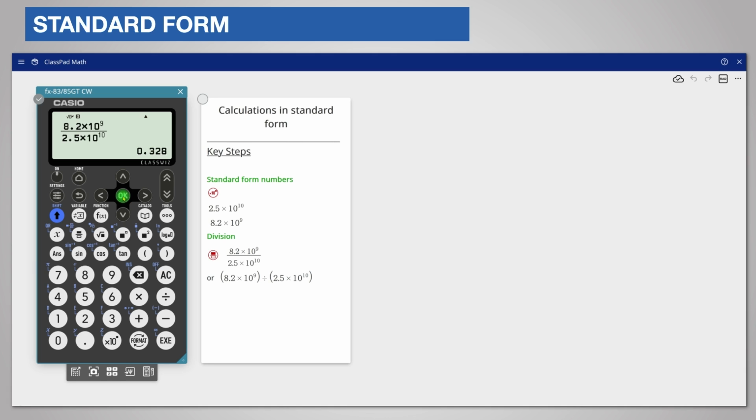Positive numbers less than 10 to the power of 9 display as normal numbers by default. However, you can display any number in standard form by using settings. Press settings and choose calc settings. Scroll down and choose number format. Now scroll down to SI.